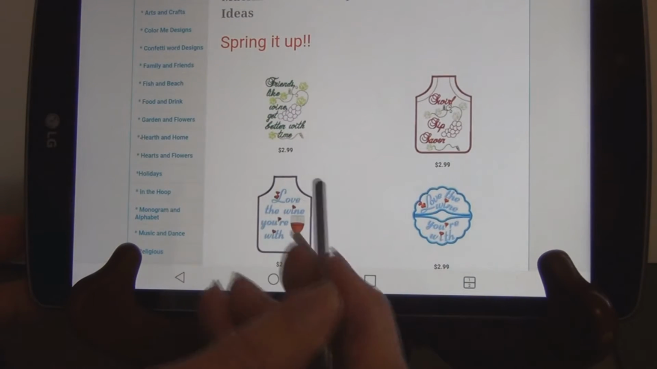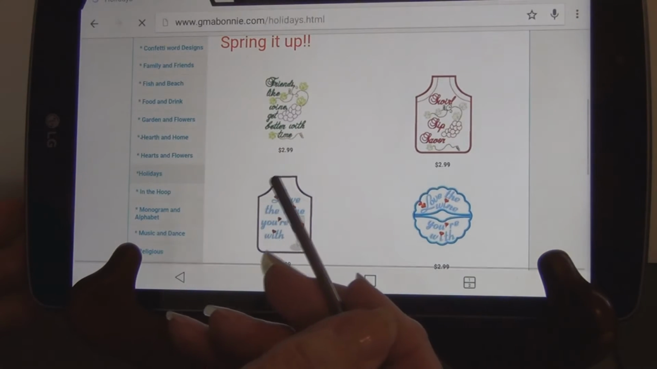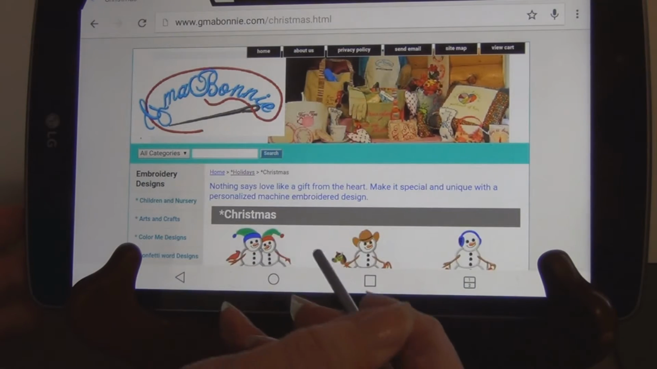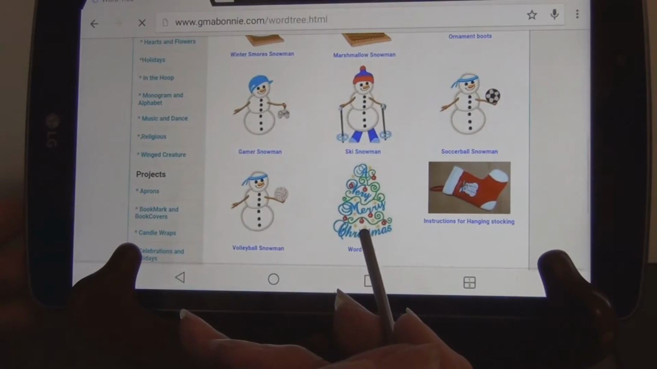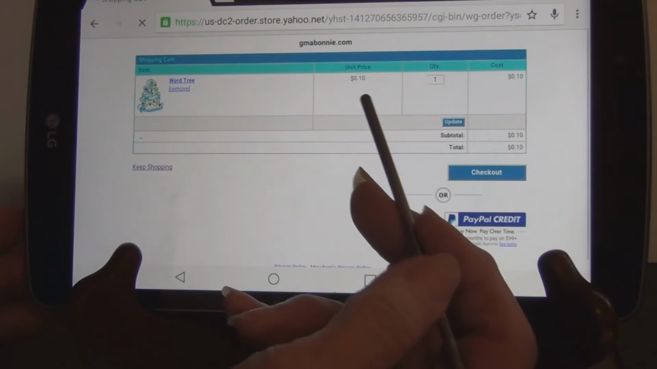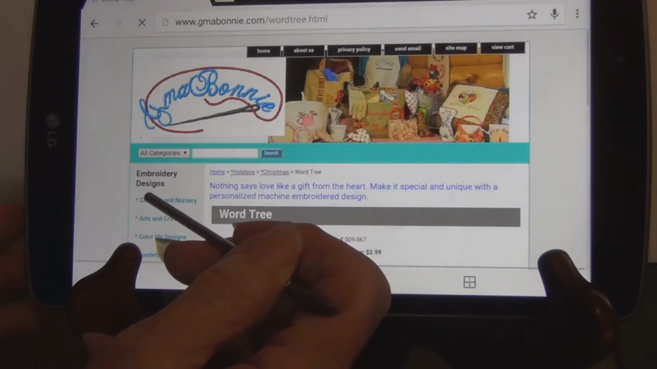So first of all, we're going to order a design, which is a zip file. So we'll go into here, we're going to go to Christmas, and we're going to order this design. Okay, we'll add that one to cart. Now we'll go back to keep shopping.